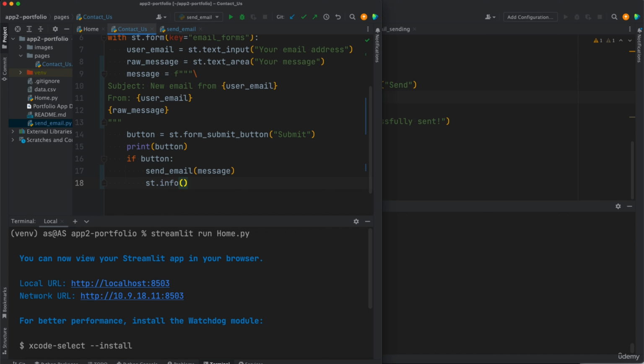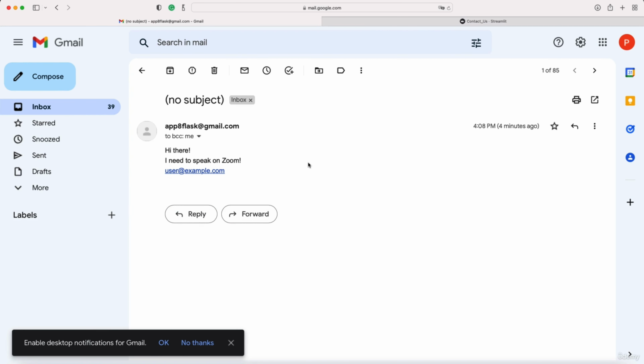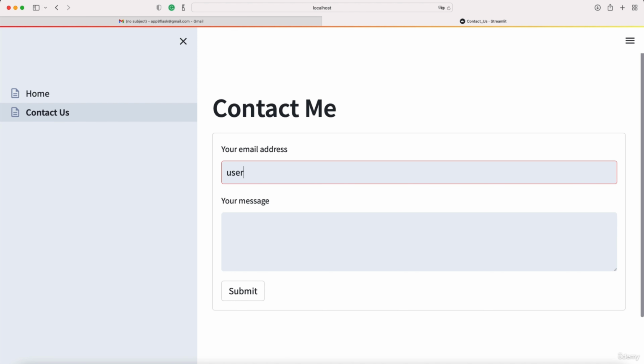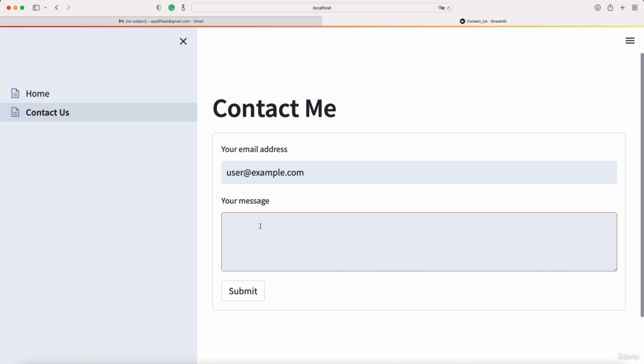And I also like to add here an st.info component. This will be some text shown on a color background that the email was sent. So we can write here something like, your email was sent successfully. Yeah, that's it.